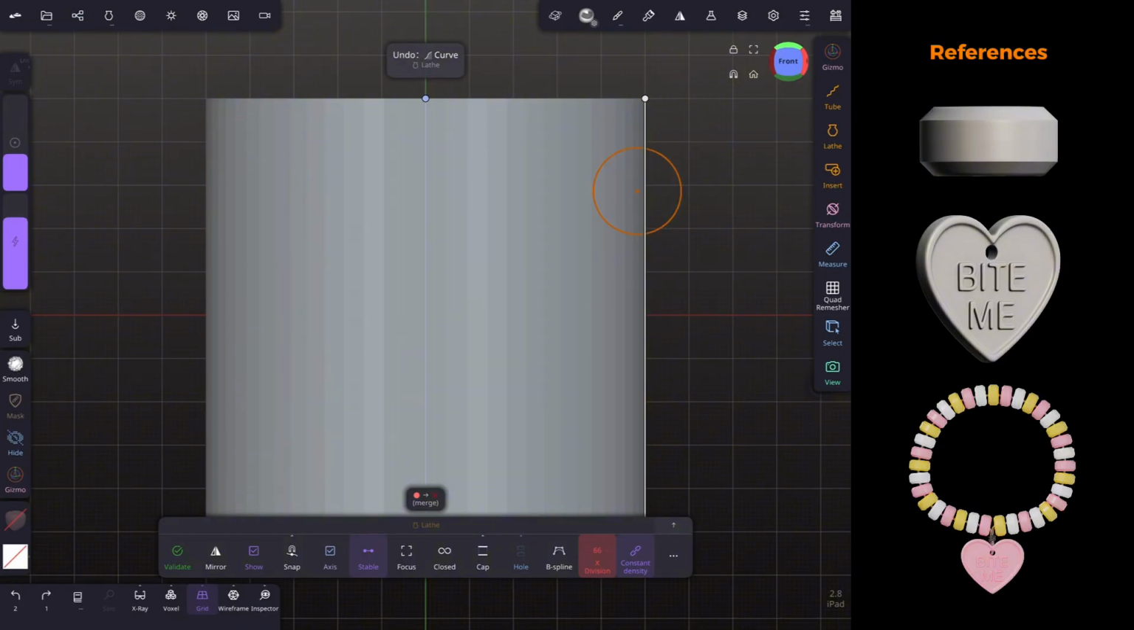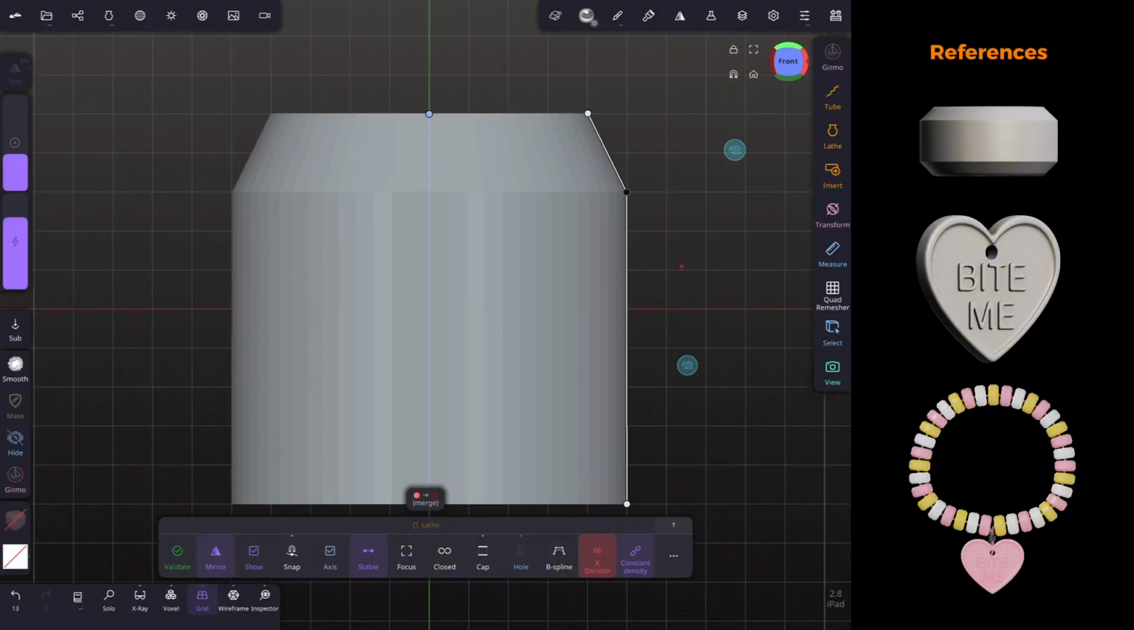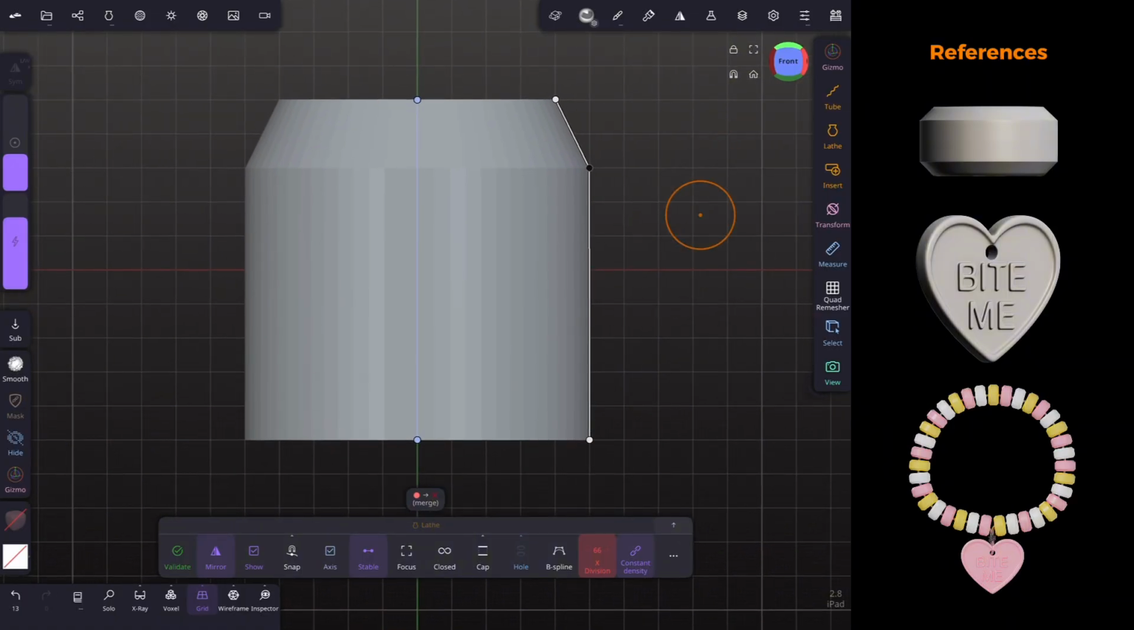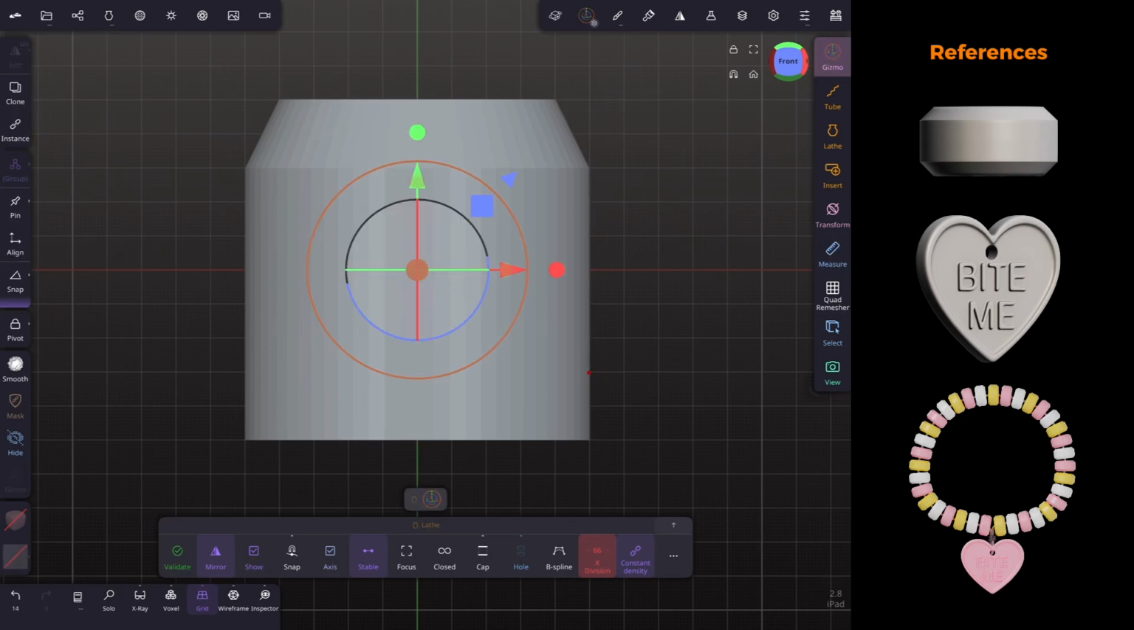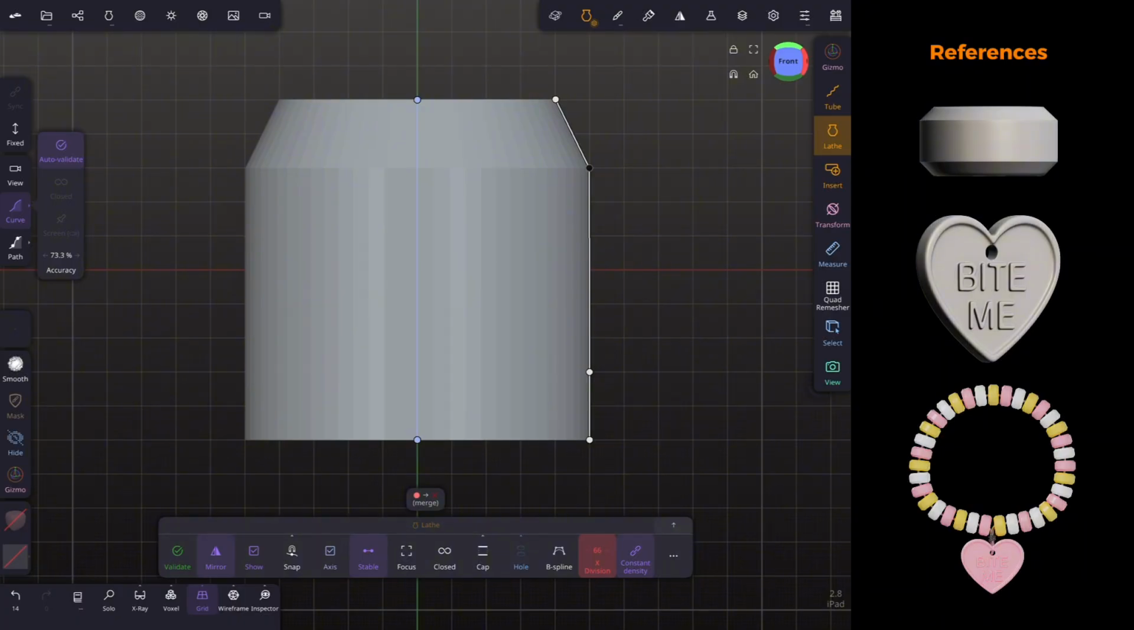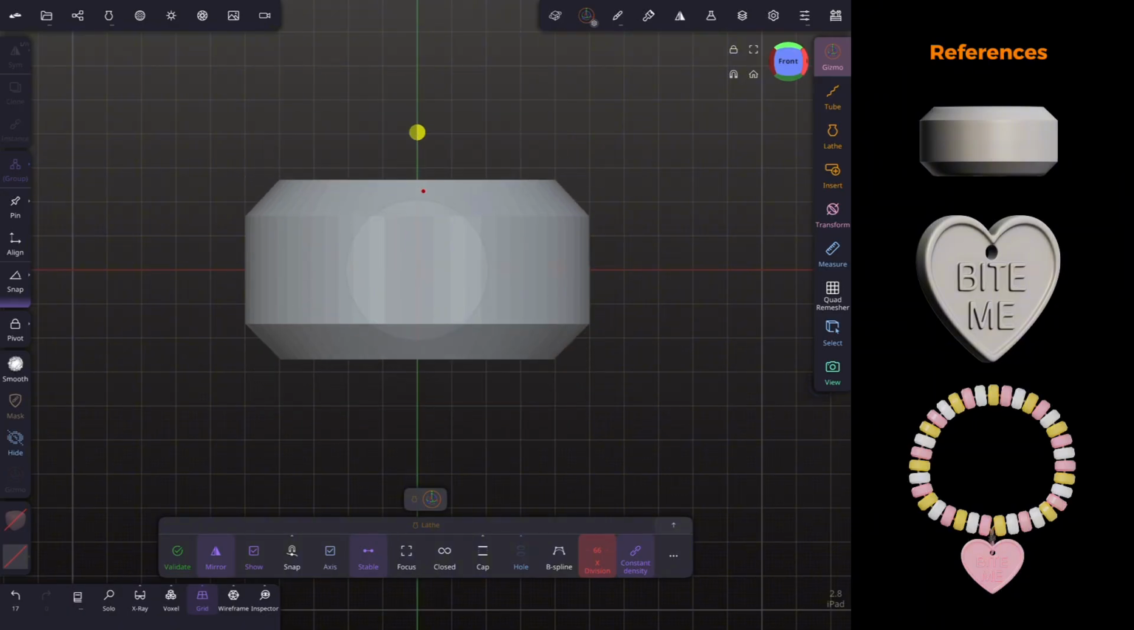I switch to front view and add a point near the top. I tap it again so it turns black. Then narrow the upper part of the cylinder to begin creating the bead shape. I add another point at a similar distance from the bottom and narrow that section as well. Using the gizmo tool, I drag the green handle to make the bead smaller.